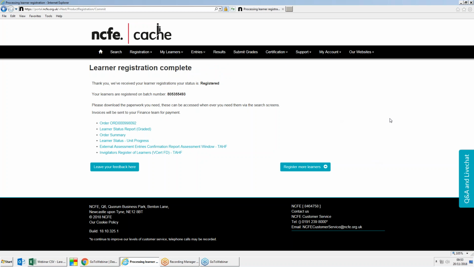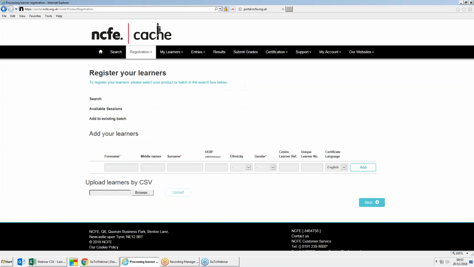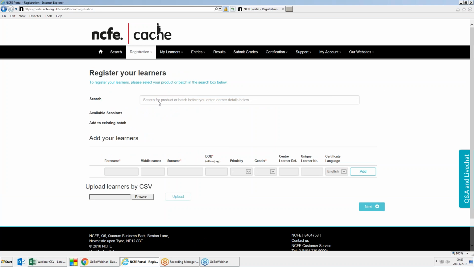Okay, so now that we've covered registering your learners using the two most common registration types, it's worth going over what happens when you complete these steps before your centre is actually approved to run this qualification. So I'm going to go back to the registration screen. Okay, and I'm going to try and register a learner onto a qualification that I know our test centre isn't approved to run. So I'm going to choose the new business and enterprise.